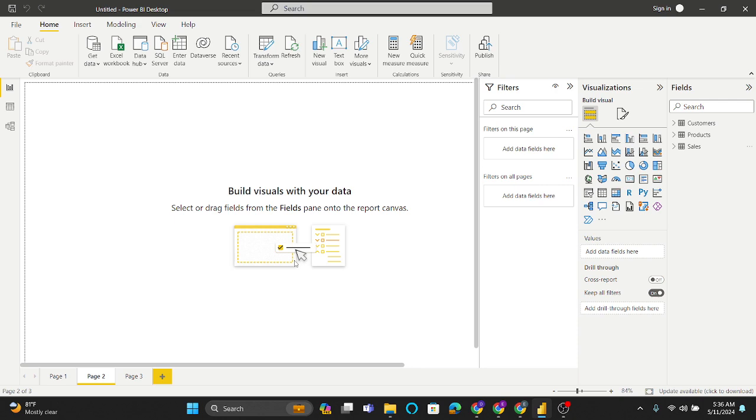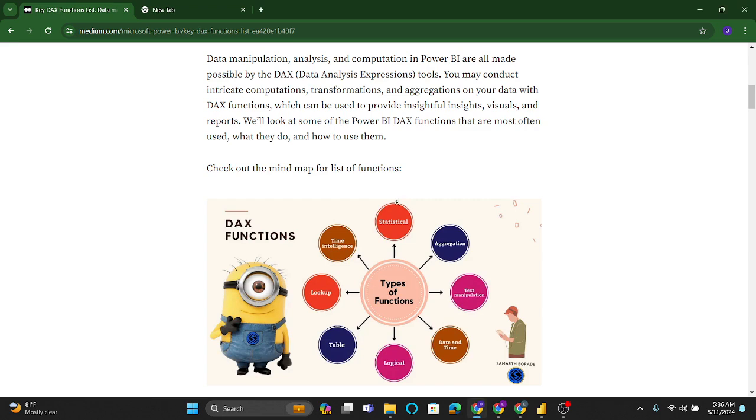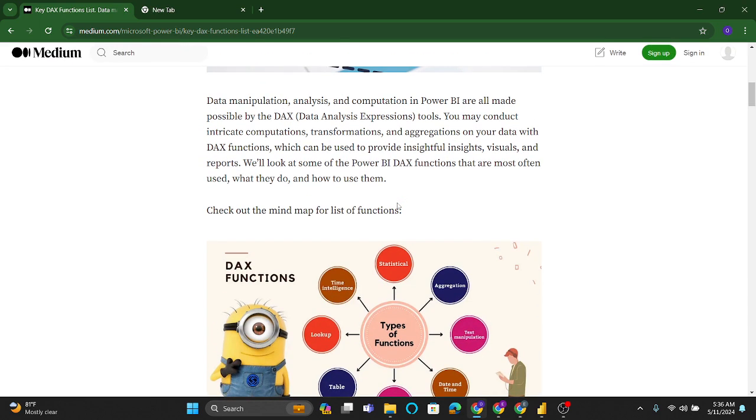Now, before we go into the practical aspect of it, let's just look at some definitions for DAX and some of the functions that we have within DAX that we can use to create our own metrics. So briefly, let me just switch to this part. Like I said, it is majorly used for data manipulation, analysis, and computation in Power BI. And the full meaning of DAX is Data Analysis Expressions. So it is used for intricate computations, transformation, and aggregation on your data, with DAX functions which can be used to provide insights, visuals, and reports.